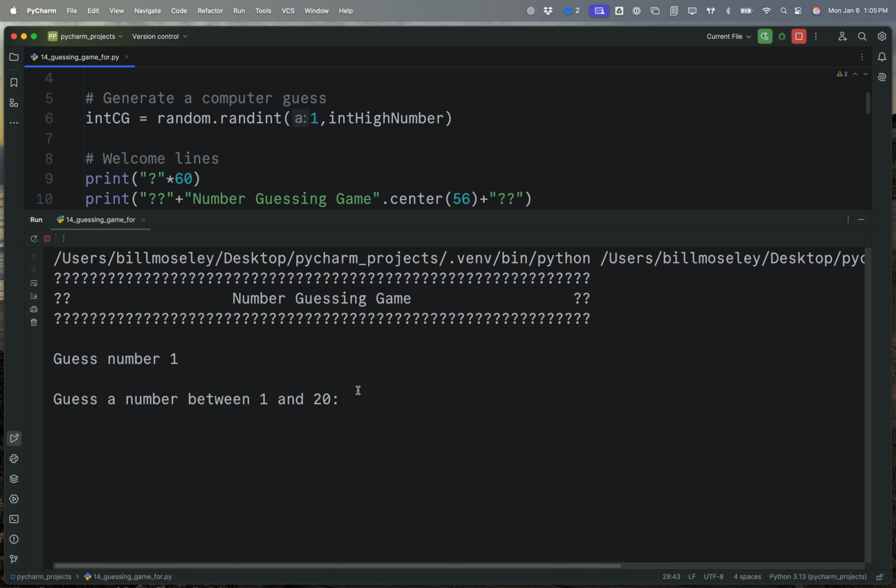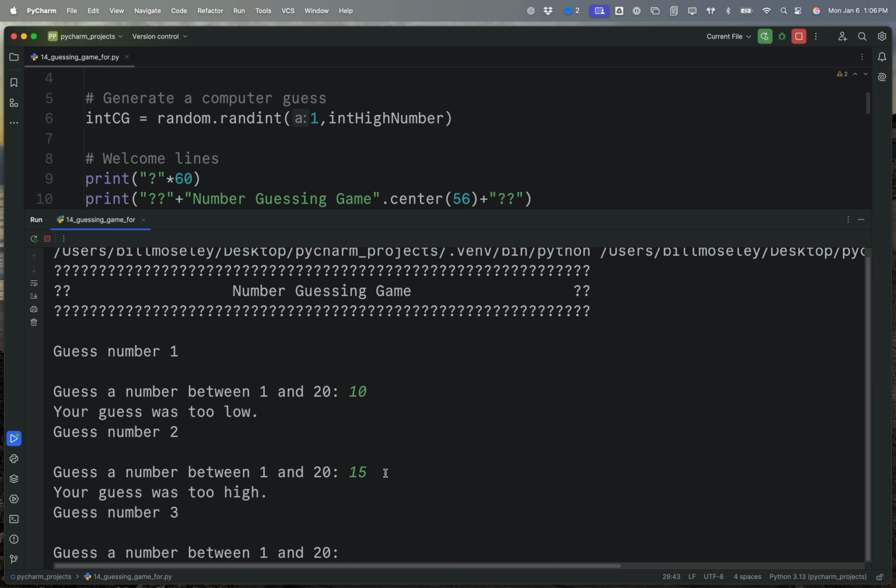So it says guess number 1, guess a number between 1 and 20. So strategically, I'll go with 10. My guess was too low. Now guess number 2. I'd kind of like a little space here before we announce guess number 2, but it's working functionally the way I want it to. So it was too low. I'm going to go 15 on the second guess, split the difference there.